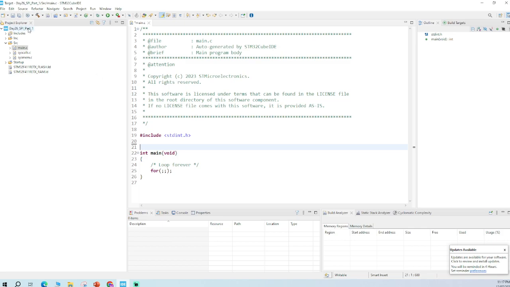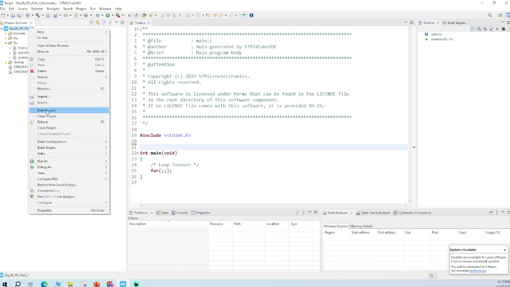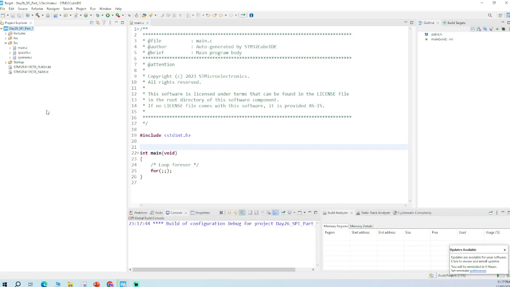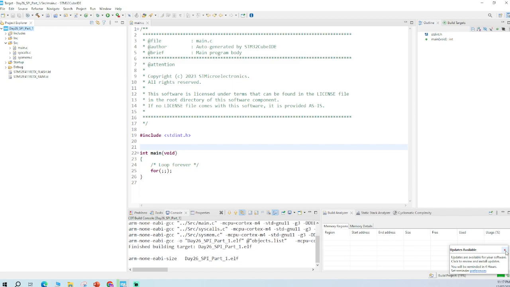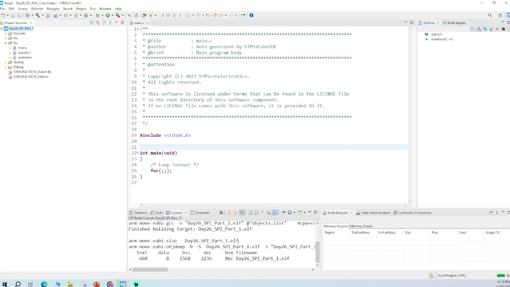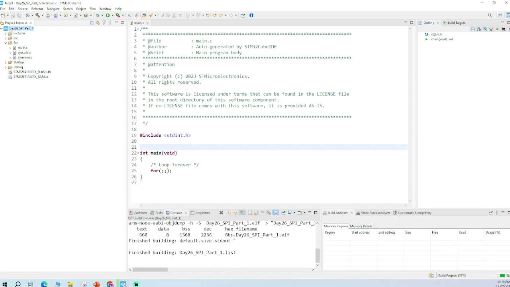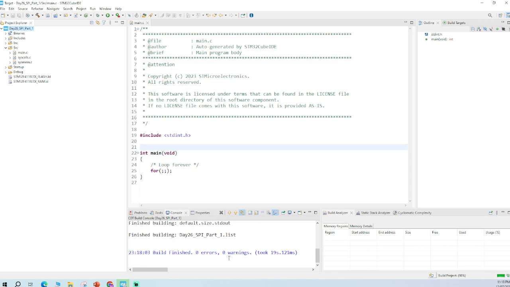Now I'll simply build so that the ELF file will start to generate first, and it will also check for any errors. As you can see, there is a 19% build. It takes a while, and the .elf file is generated, which is the one we want. 0 errors, 0 warnings. In order to use the built-in header file, you need to do 3 things.